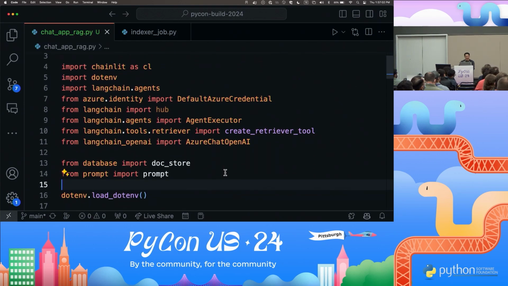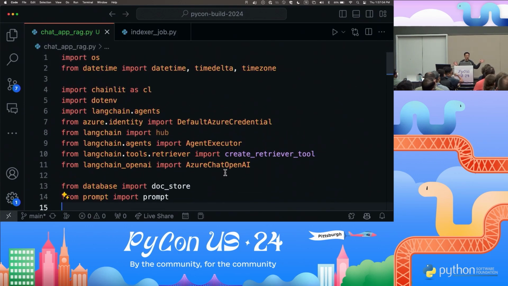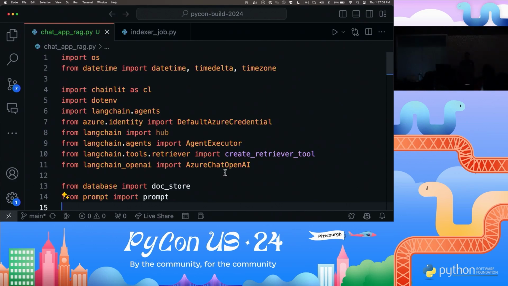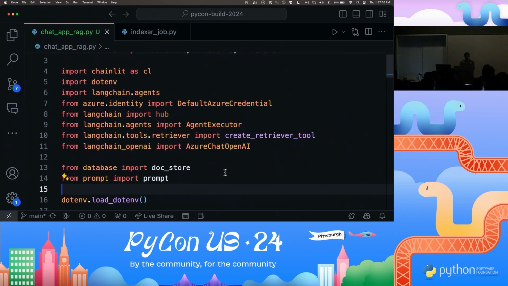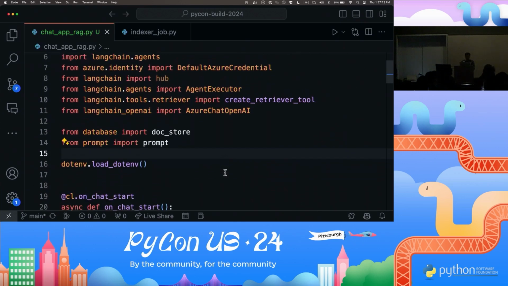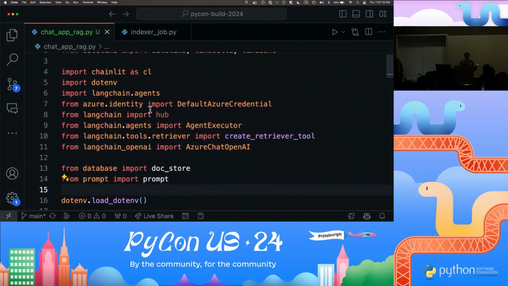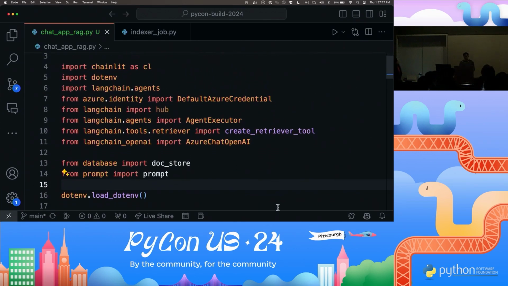Thanks. All right, so I'm just going to walk through the app so that we're all on the same page about what it does, and then we're going to run it locally. Whoa, okay, it's dark. Yeah, so we're using LangChain. You can also see that I'm bringing in Chainlit.